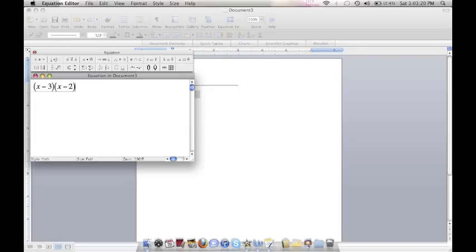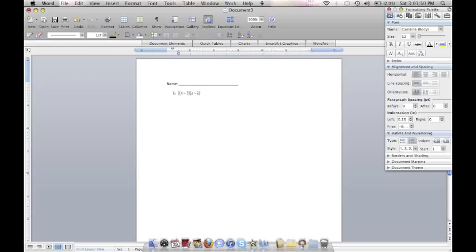Now to add in the equation that you just typed into your document, what you want to do is just close Equation Editor. Once you close it, the equation that you have typed into the blank boxes will automatically appear in your paper. Now that we have our equation in our document, all we need are the words FOIL the equation. You have two options of typing this into your document.